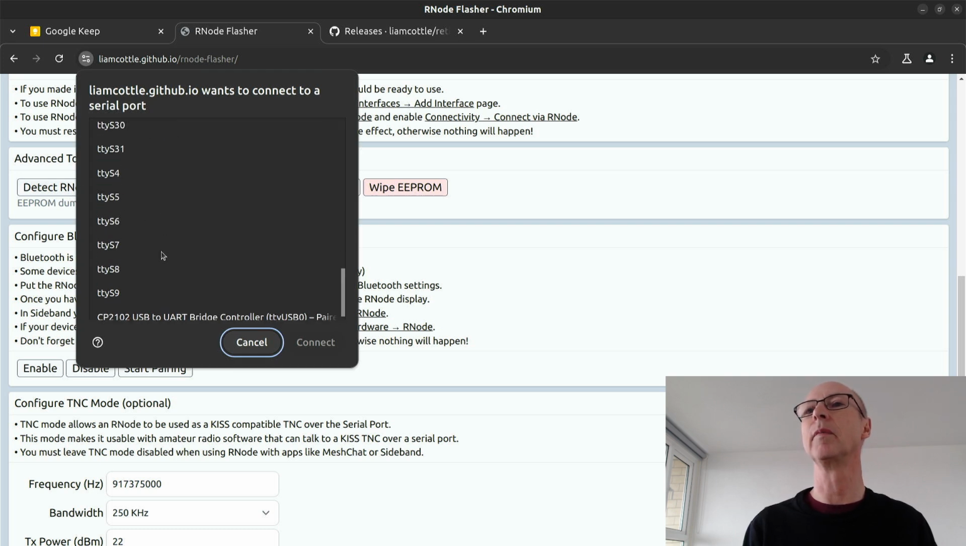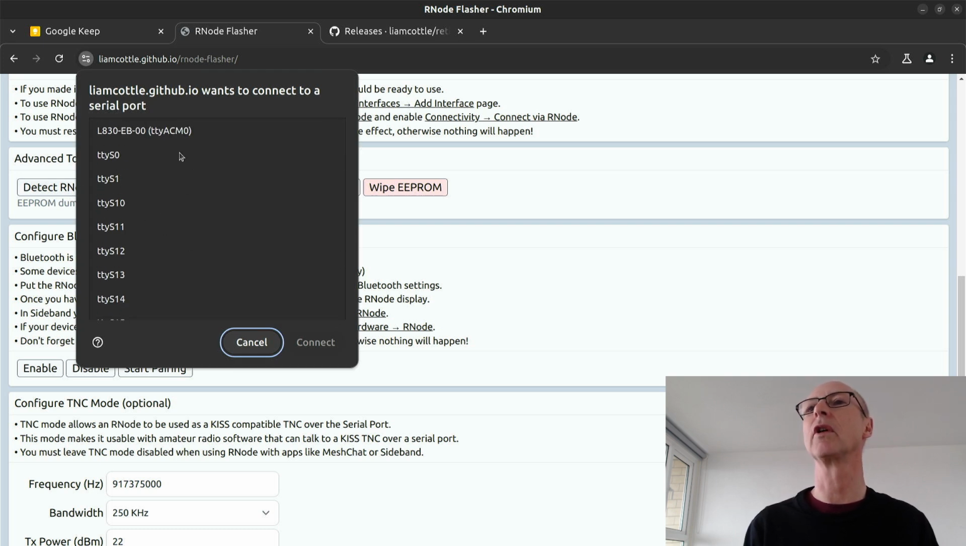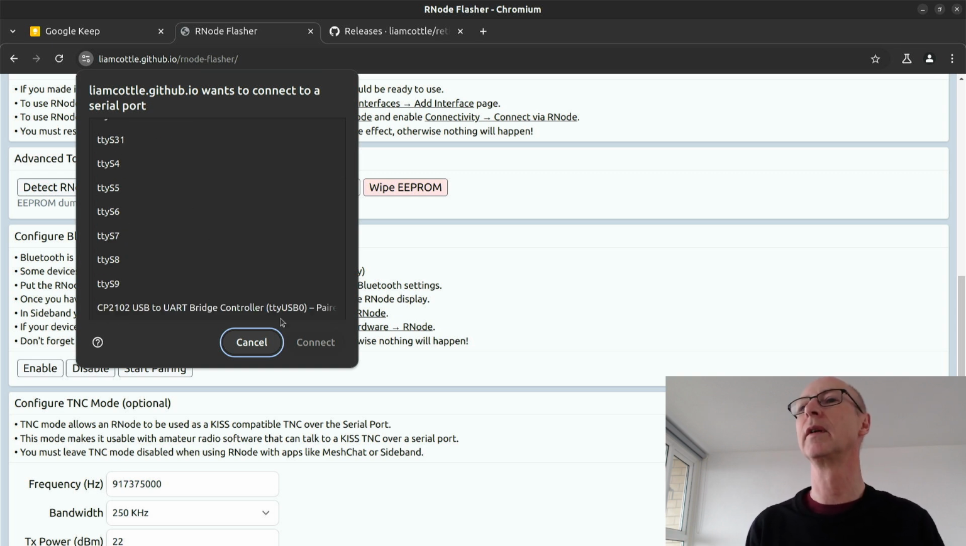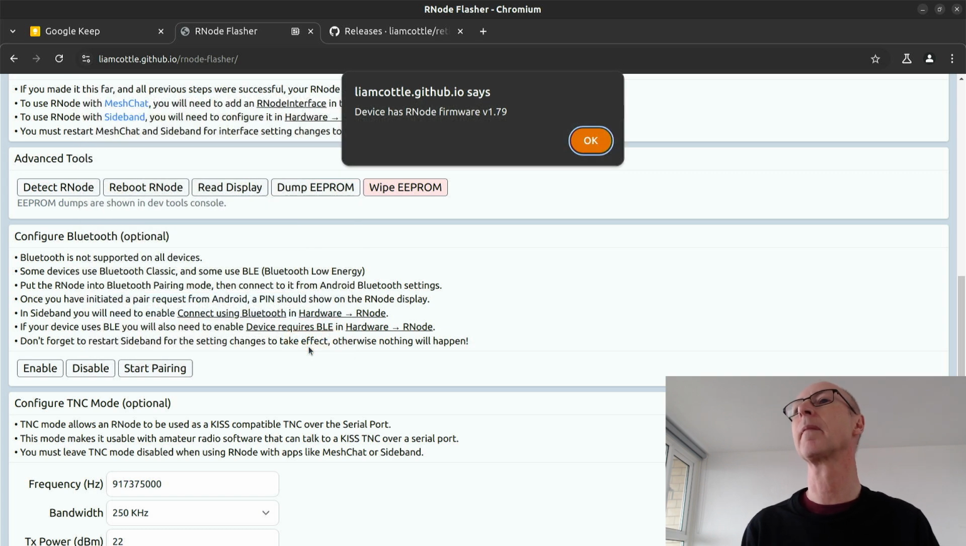And here we are at the bottom of the list. Ignore the one at the top, ACM0. Not sure, because it's also a TTY, a teletype device for people with 1970s knowledge of computers. That's what a TTY is, but it's the wrong one. We need ttyUSB0, which is this one. So we click on it and we hit connect. Oh, and it worked. So the result is that that device has RNode firmware 1.79 on it.